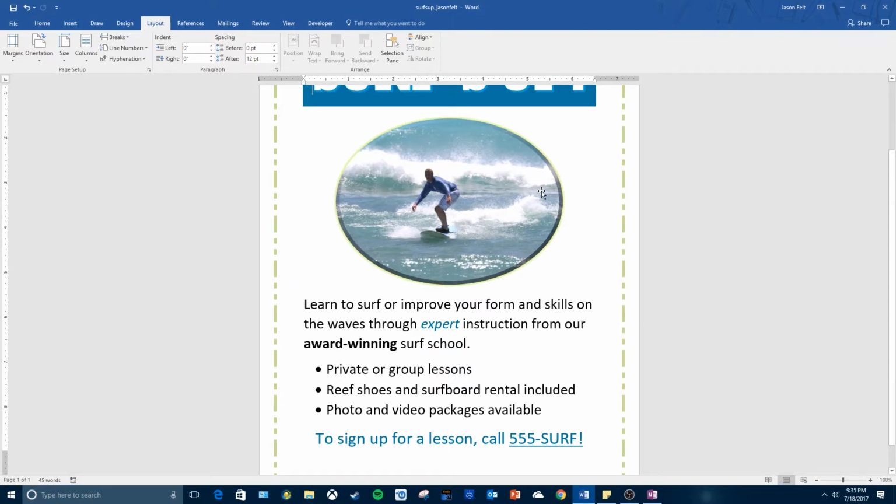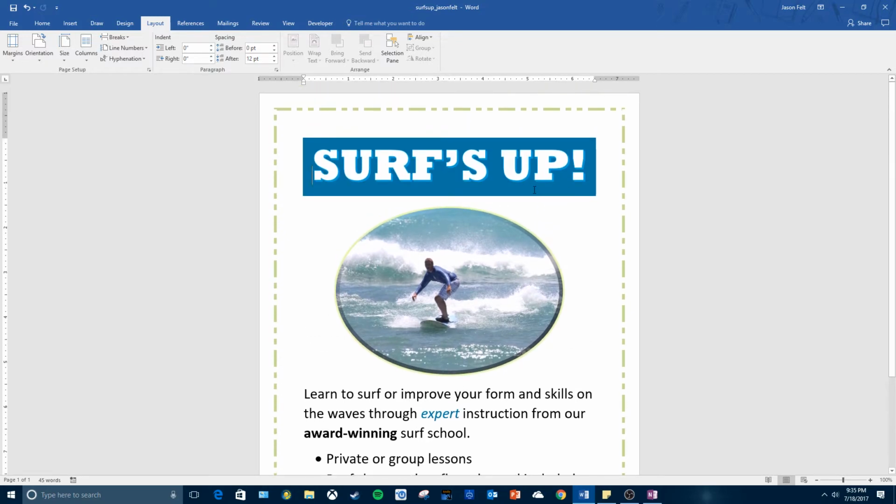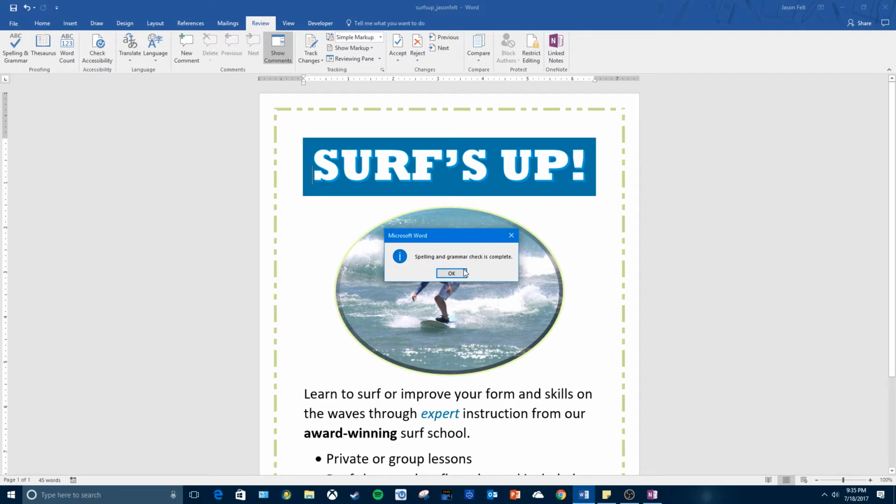Now, I'm going to just double check something to see if everything looks good. I am just looking through the pages, and it looks like I've pretty much got everything. Like I said, you always want to proofread. Me, the teacher, I'm not perfect. Yes, I'm Microsoft certified and I'm a teacher, but I do make mistakes. So I'm just going to go ahead and do spelling and grammar check, and it's complete, and we're good.